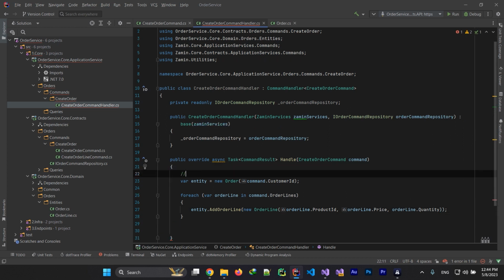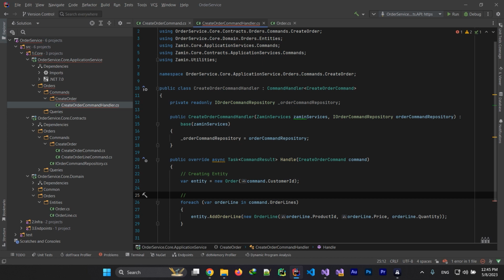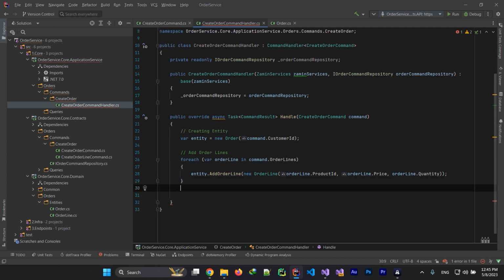Let me just add a comment, creating entity. Here I add create entity above my entity. I just want to make it clean, so I add a comment of create entity and a comment of add order lines, to let the others know what we are doing around here. So we have our entity right here, completely, and we transformed our command to our entity.